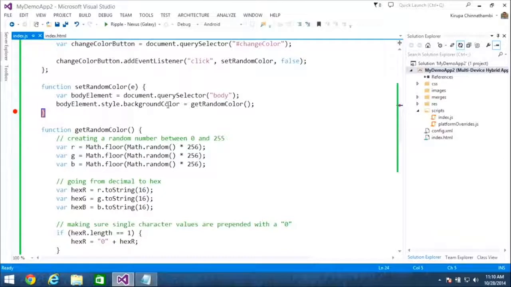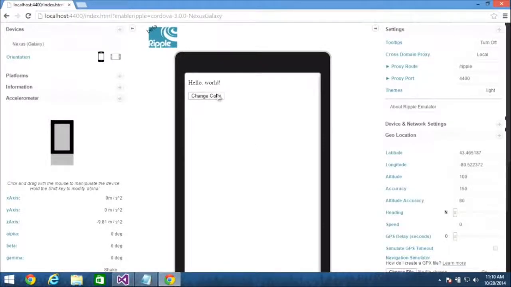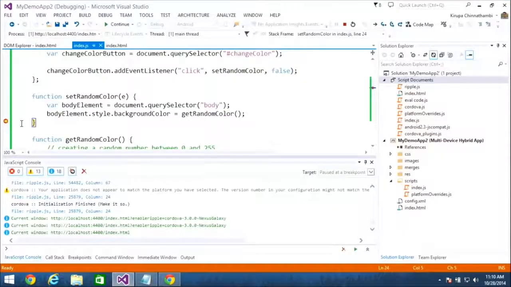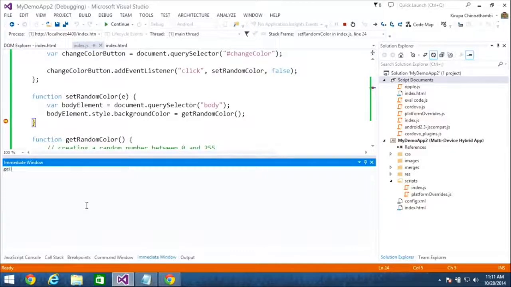Let me set a breakpoint right here, just to figure out what value is actually being returned by getRandomColor. So I set a breakpoint, and I hit F5. Now let's see what's going on. The application loads fine. I'm going to click on the button, and yes, the breakpoint gets hit. Now, the body element, all this stuff is fine. getRandomColor is returning the function value. Let's figure out what getRandomColor actually returns. Let me go to the immediate window and type in getRandomColor. And it returns a hex value, 7CE980.